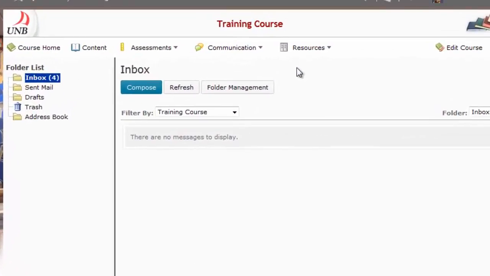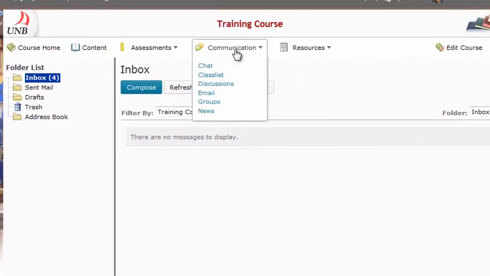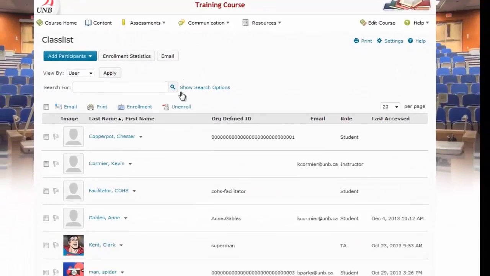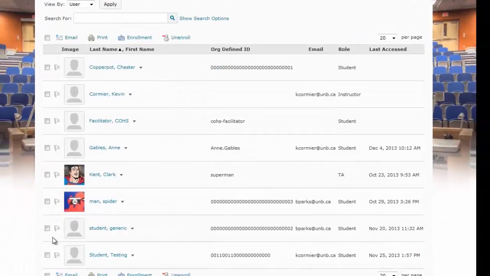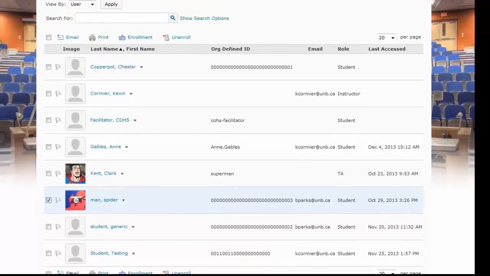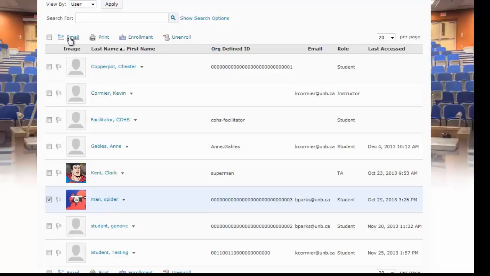However, my recommendation for sending email in Desire to Learn, what I think is the easiest thing, is to go under the Communication button and go under a tool called Classlist, if your instructors have it enabled in your course. By default, it is enabled, so unless your instructor removed this from the nav bar, you'll have access to the class list. If you go under the class list, you'll see a list of all the students in the course. If I want to send Spider-Man an email, I can just put a check mark in the box next to Spider-Man's name, and then press the little email option, which is both at the bottom and the top of the screen.